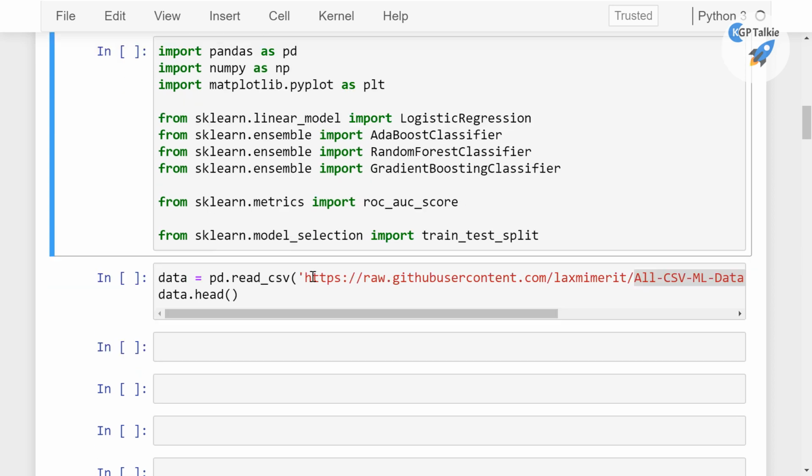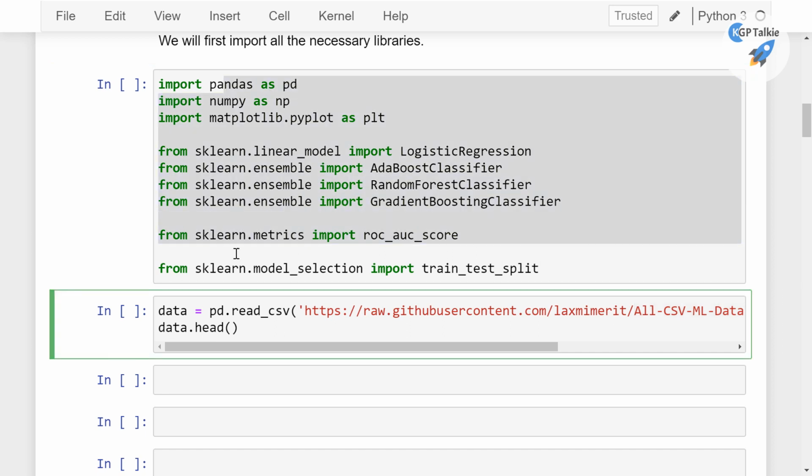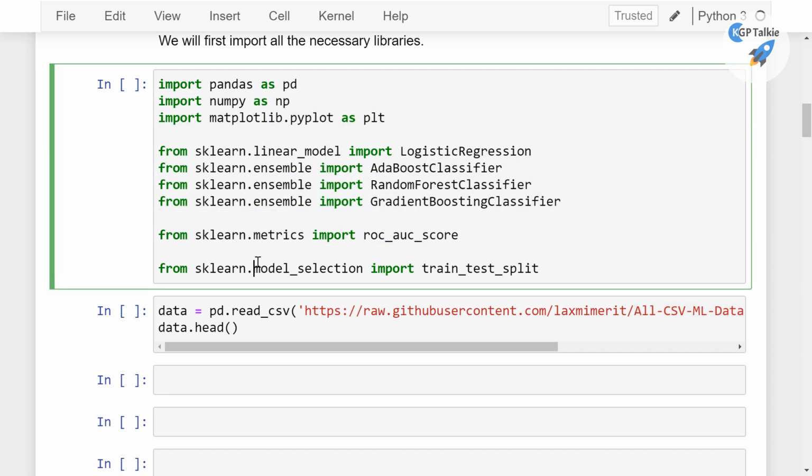First of all, I'm just going to rerun these pre-filled code cells. The first step is to import the necessary Python packages in our Jupyter notebook. We are going to import pandas, numpy and matplotlib. Thereafter, we are going to use these four types of machine learning algorithms to evaluate the model performance.